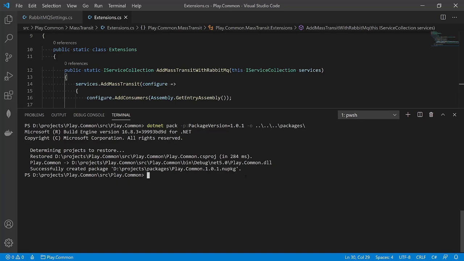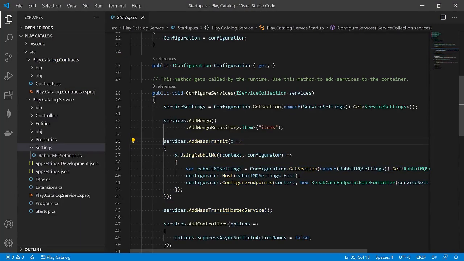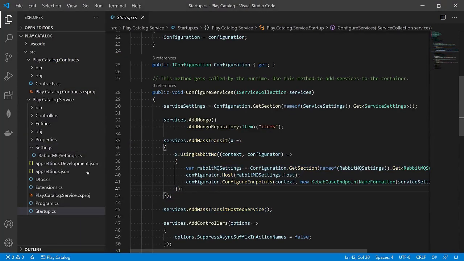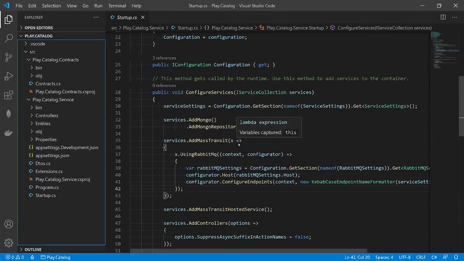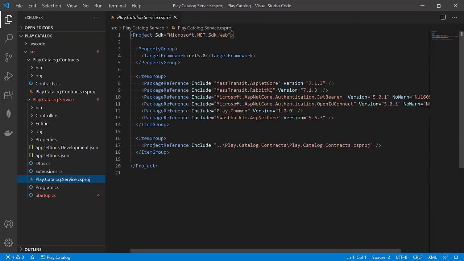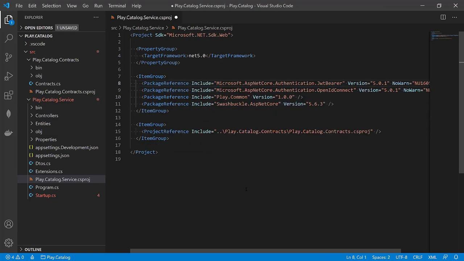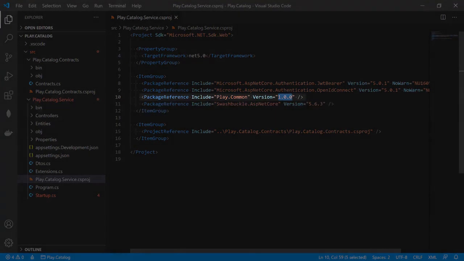So now let's go back to our Catalog project and start taking advantage of this package. And first thing I'll do is I'll delete our settings directory once again. We don't need it. Get rid of it. Then I'll go to our project file. And since we're bringing in this NuGet package that has all the MassTransit stuff, we should not need these two references. So I'm going to get rid of them. Save. And now what I'll do is I'll just go to our Play.Common dependency, and I'm going to bump the version number here. This is 1.0.0, bumping it to 1.0.1.